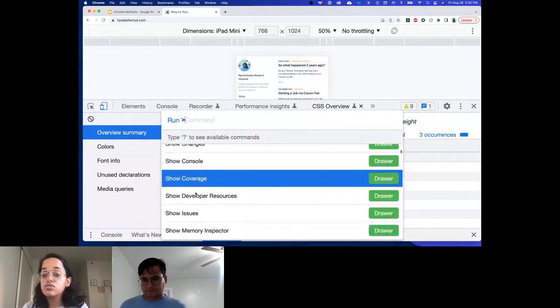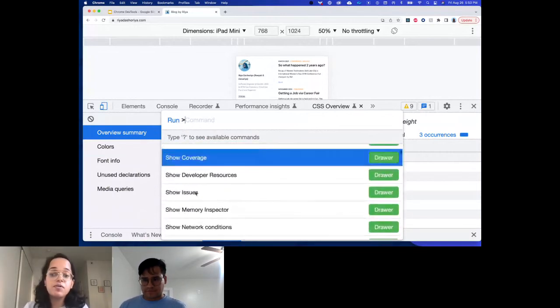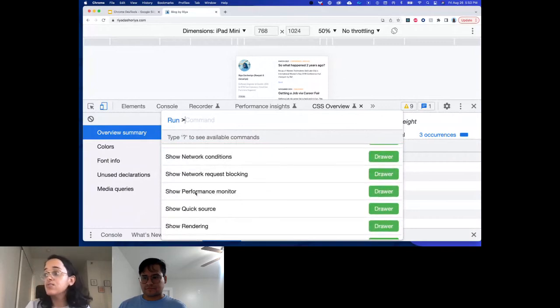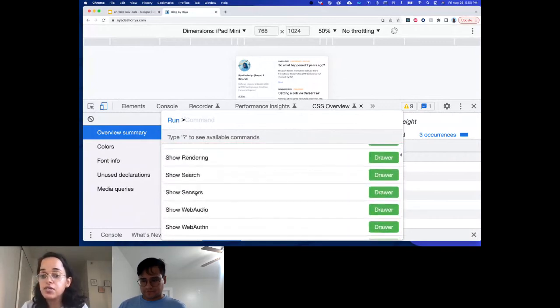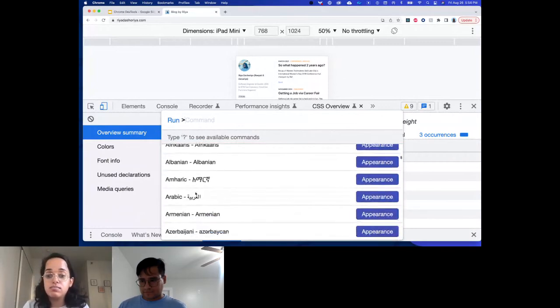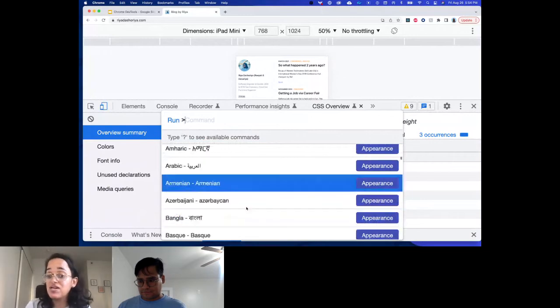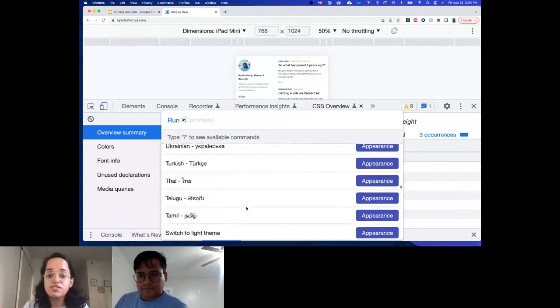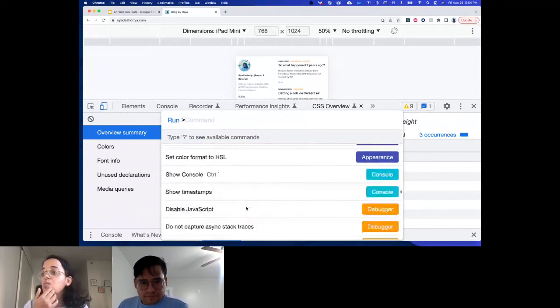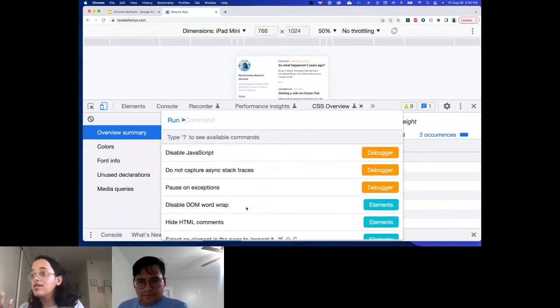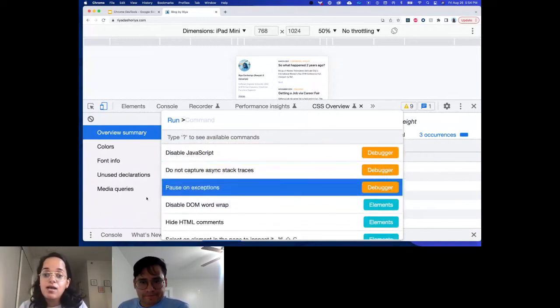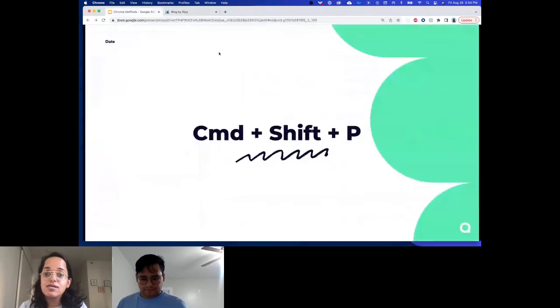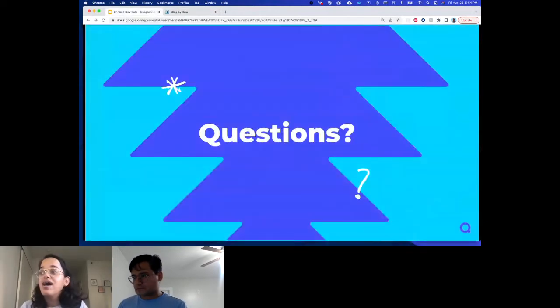So show changes, show developer resources to help guide you on how to build your website in a good way. If you want to change to some other language, you can do that. There are literally so many options. I was just going through that some other day, and I was like, wow, this is a lot. Yeah, so this is all that I had. I hope this was useful. I'm open to any questions.